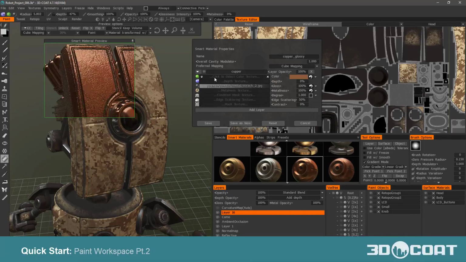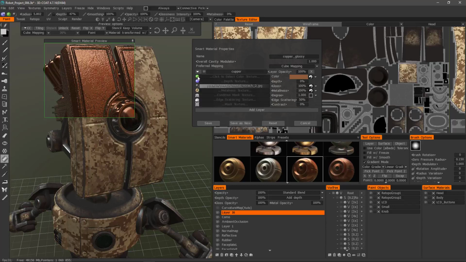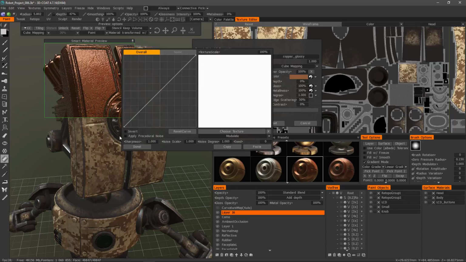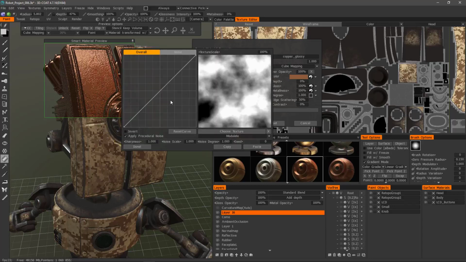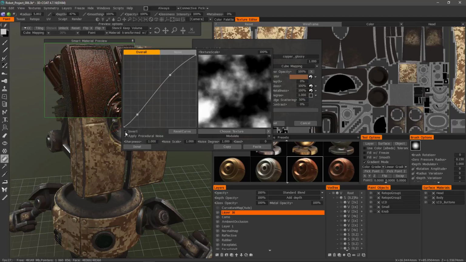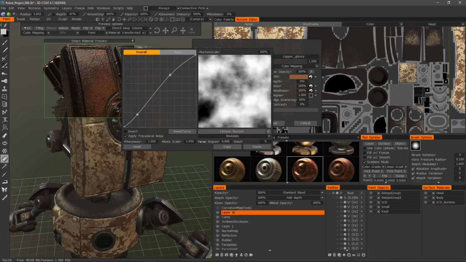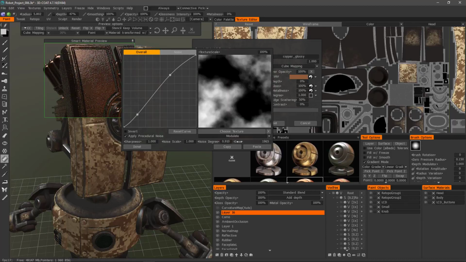Let's go ahead and add a little bit of noise here. I'll just click on the little icon for the color channel. Apply procedural noise. I can apply curve. I can invert it. Noise degree is basically the contrast. I can change the seed.